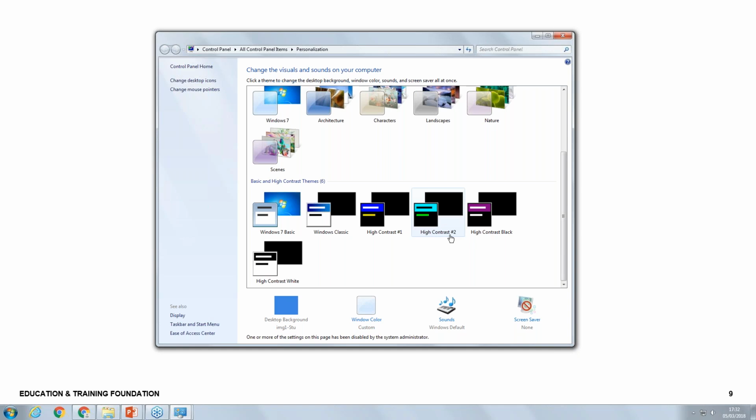Now, for some users, it might be that they need to come in and out of those at certain times of day or in certain lighting conditions. They might need a very high contrast scheme, and in other situations they might be able to cope with it just as a standard. So that's high contrast themes.